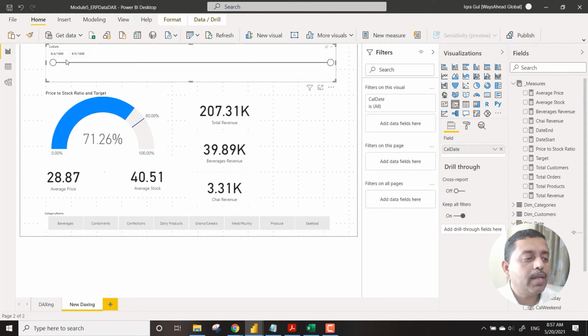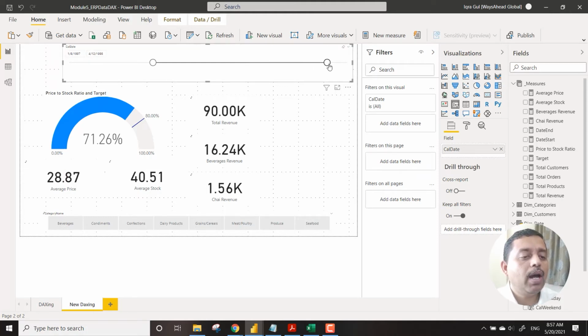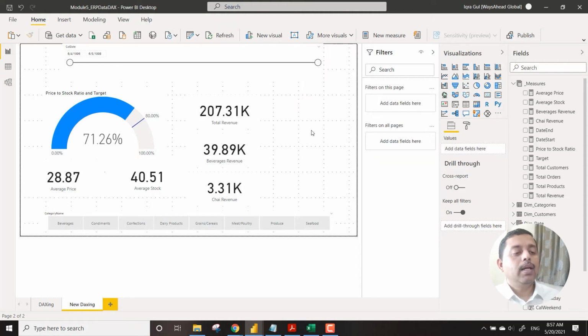So the slider comes, and then if you just change this, you will see it changes over here, but it doesn't change over here because this is related to product. Product has nothing to do with the date. So we have to understand whatever we are doing over here will impact this data.